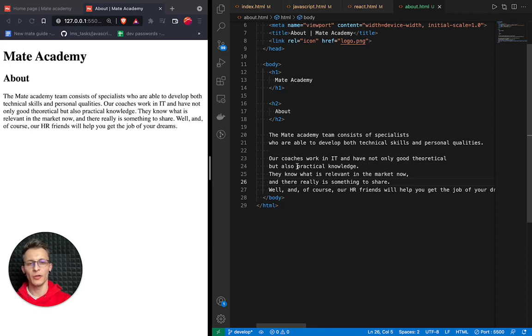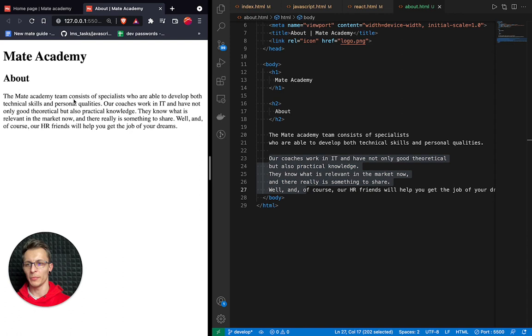Hi, in this video I'll talk about HTML text formatting. So here you can see that I have two paragraphs, the first one and the second one here, and you can see them on this web page. But you can notice that the structure of these paragraphs is not the same as in my HTML.